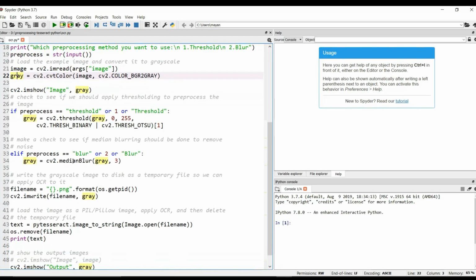And now, guys, here is the main part of our code. Here we are checking whether the user has entered threshold or one, or Threshold where T is capital. If the user by mistake enters threshold in lowercase, then also this argument will be valid.